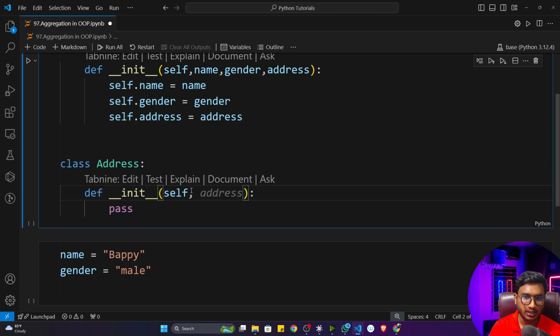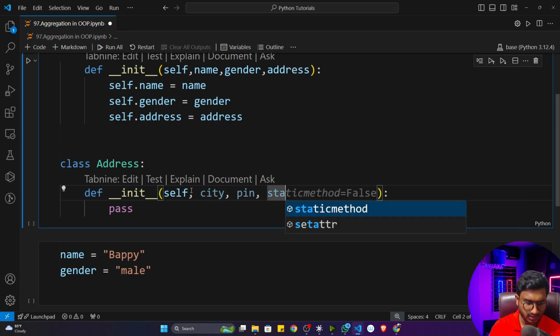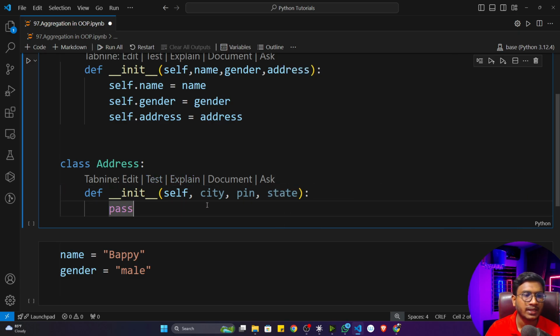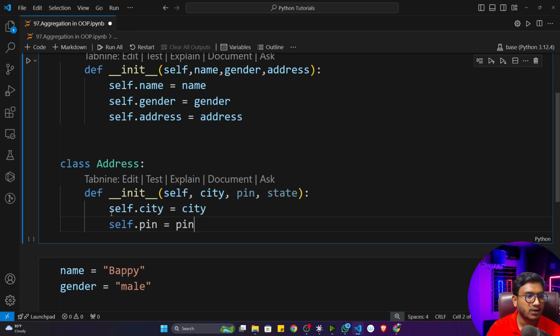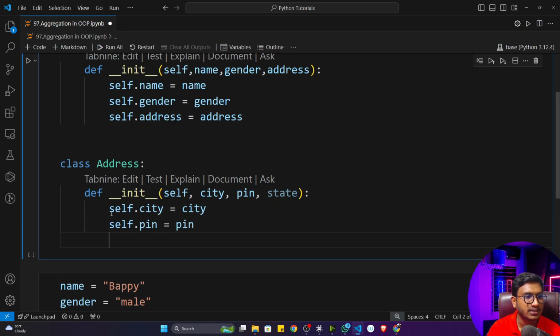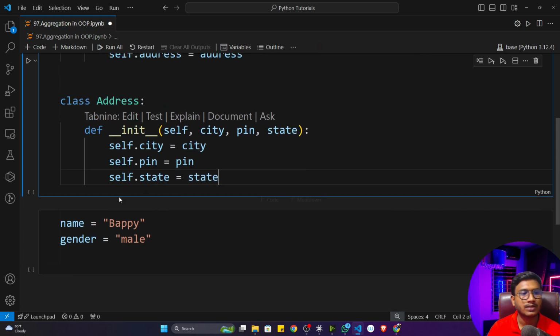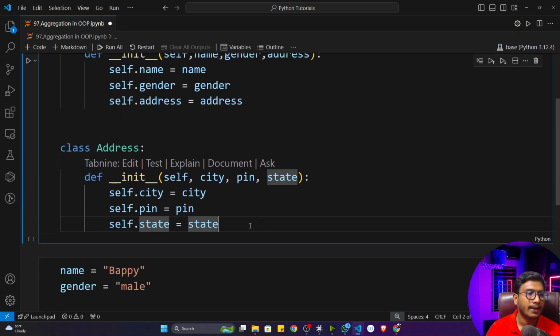This class also takes some input. The first input, it will take the city name. The second input, it will take the pin code. And the third input, it will take the state. You can mention many things inside an address, but I'm going to take these three entities as of now. Now again, I'm going to create instance variables: self.city is equal to city, self.pin is equal to pin, and self.state is equal to state. That's how I can define this particular class.